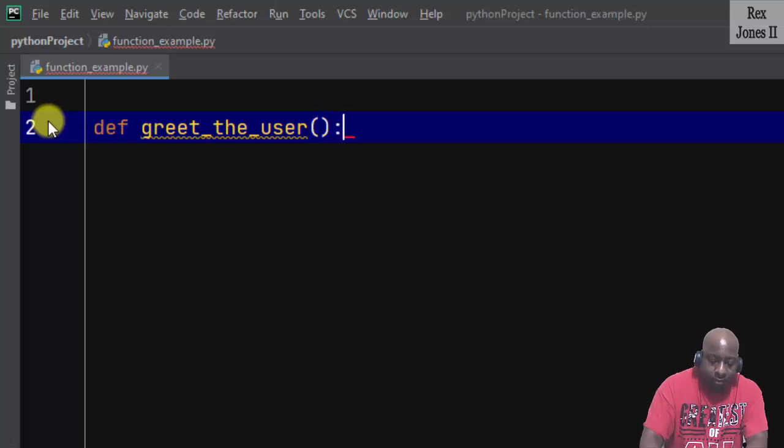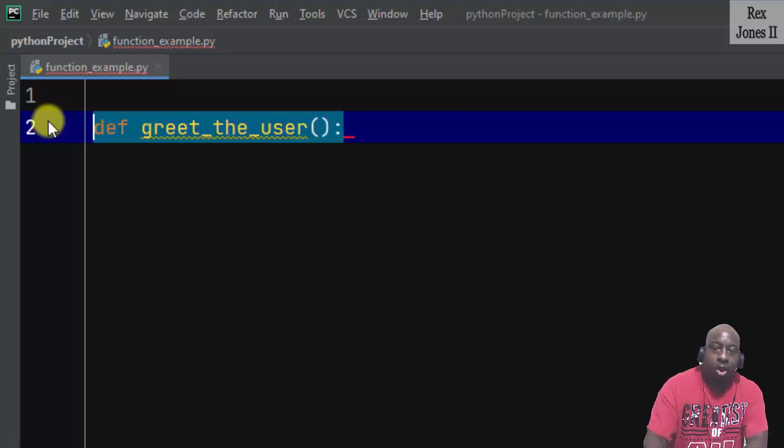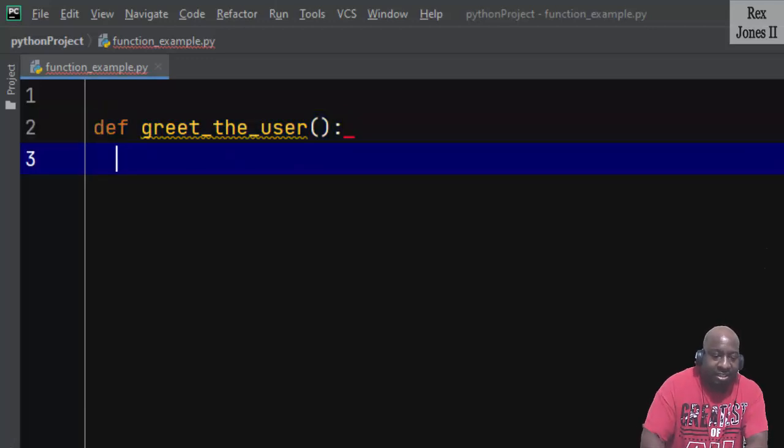Cannot forget the colon, which lets Python know we are getting ready to define a block of code. Therefore, any code lines that come after this first line will be parts of our function. The first line is the function definition. Automatically, the next line is indented after clicking the enter key.